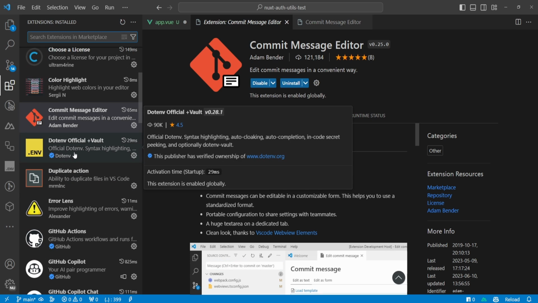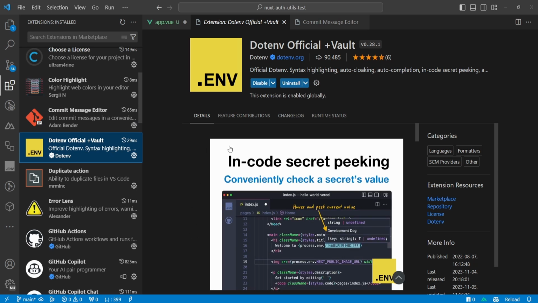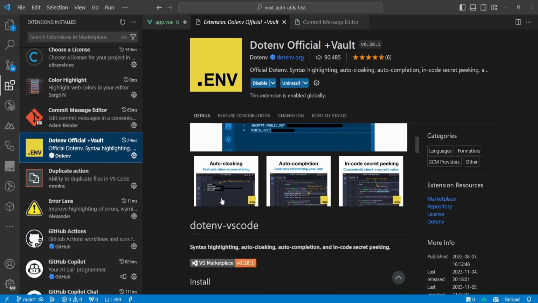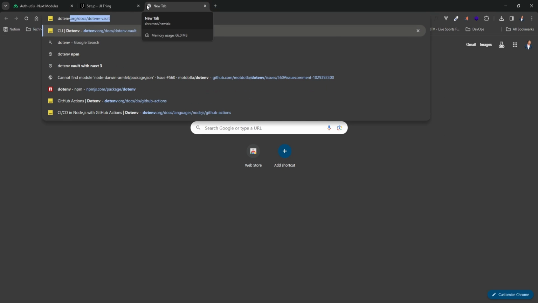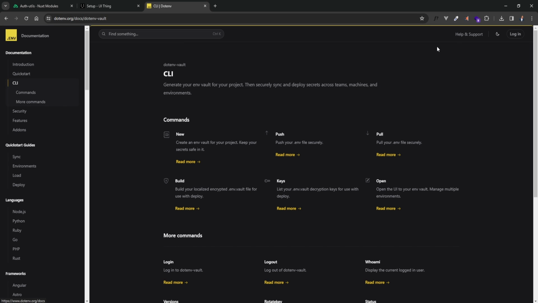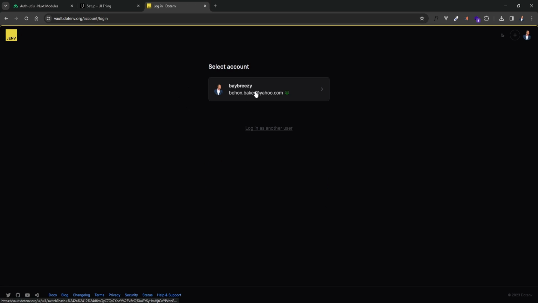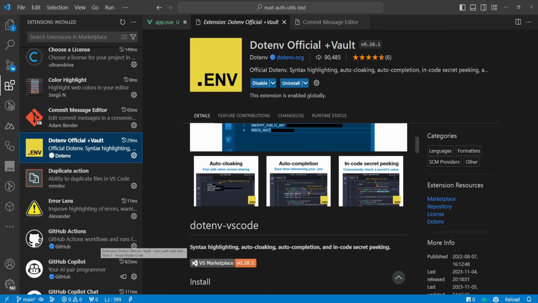Next, we have the .env official vault extension, and this extension comes in really handy when you are developing in multiple environments and you have environment variables for each environment. There's actually a website that you can go to create an account. So let me see if I can find it here. Yes, so this is the website, and you can actually log in. And once you log in, you will have the opportunity to create different projects and store different environment variables for the different projects.